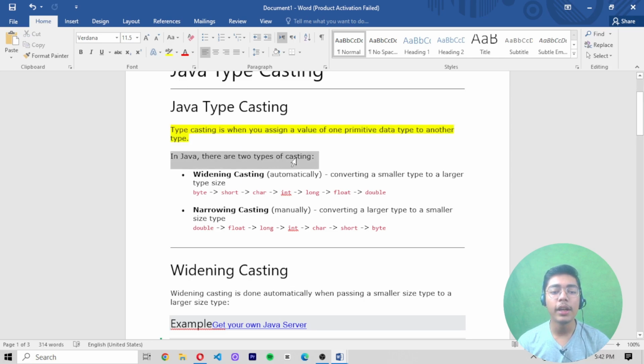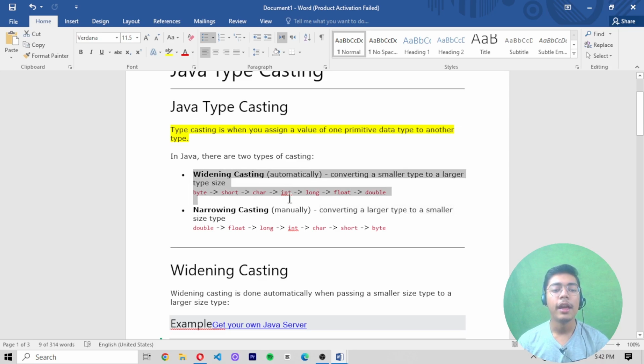In Java, there are two types of casting. One is widening casting, which is called automatic casting, and it converts a smaller type to a larger type size. That's really amazing. The second type is narrowing casting, which is called manual casting, and it converts a larger type to a smaller size type. Using widening casting, which is automatic, we are converting a smaller type to a larger type size, and in narrowing casting we are converting a larger type to a smaller size type. That's the difference between both types of casting which we use in typecasting in Java.